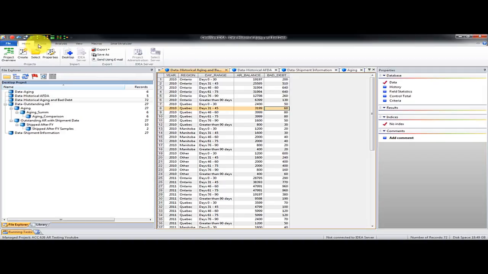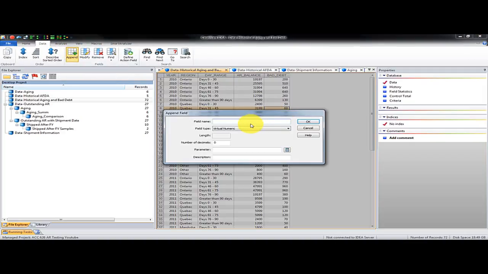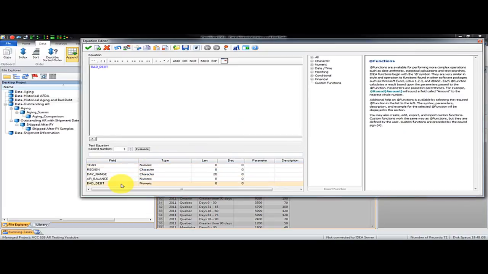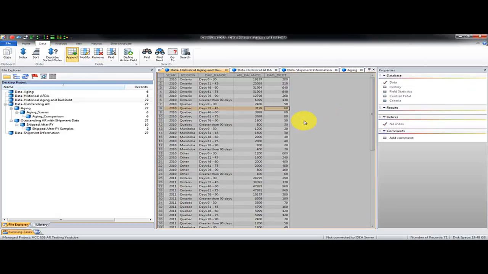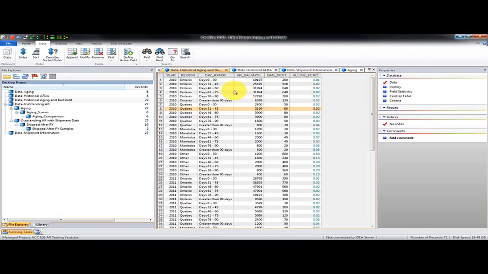So one quick calculation that I'm curious about is, what's the bad debt relative to the AR balance? So we're going to call this allowance percent. We're going to make it 2 decimal places. It's going to be a straightforward one. Okay, that's interesting.